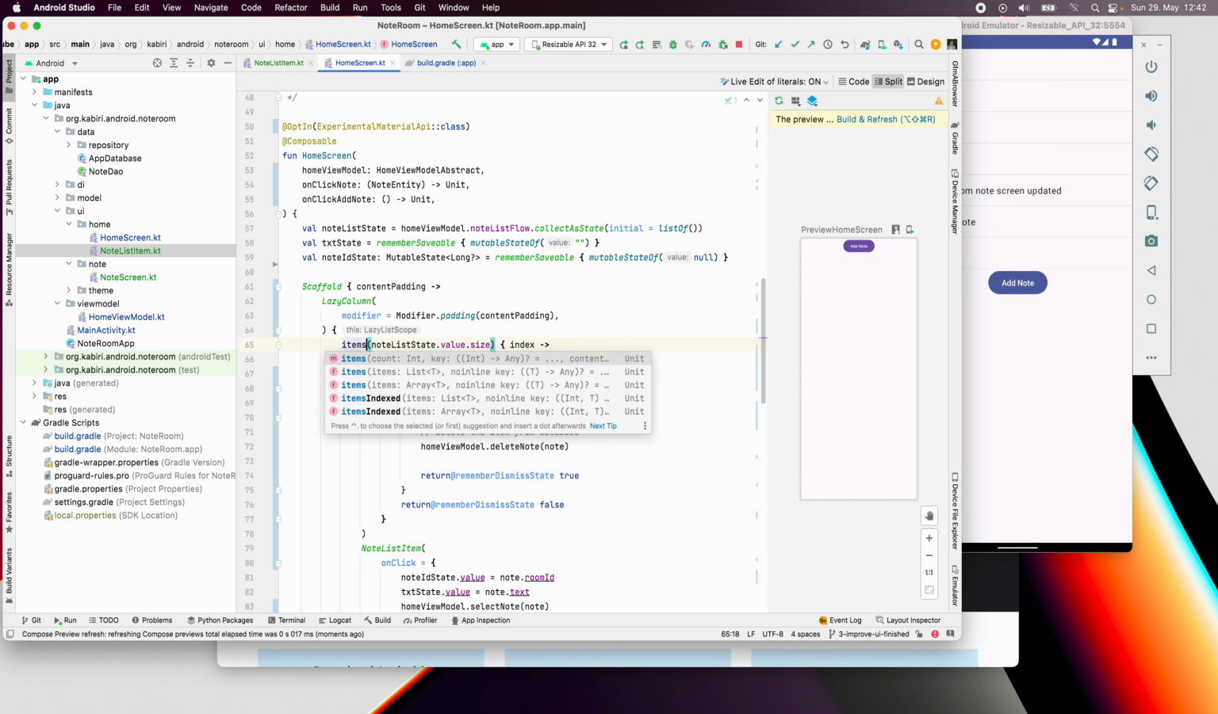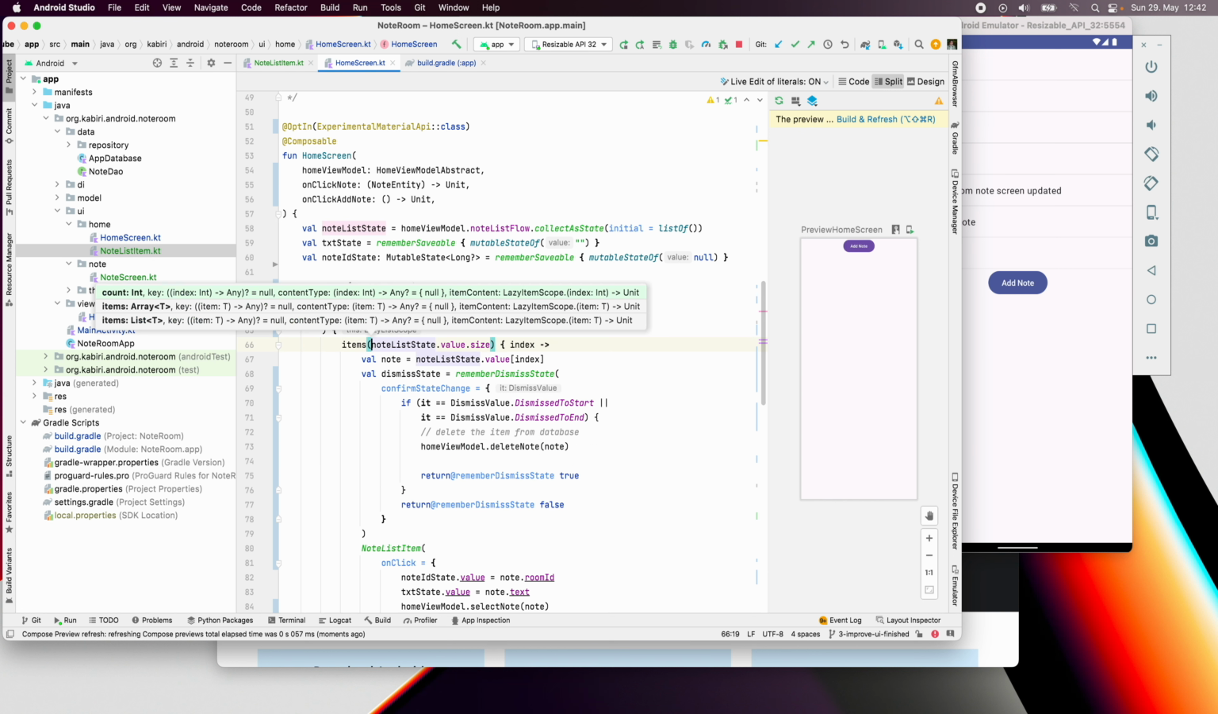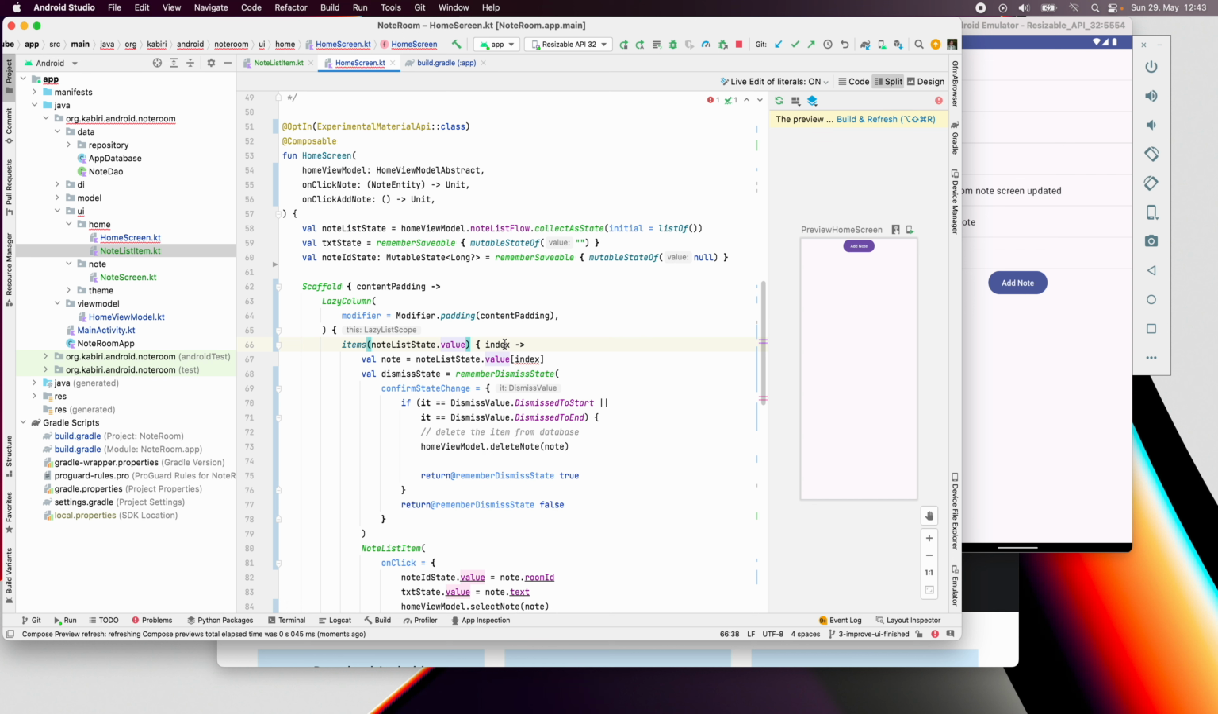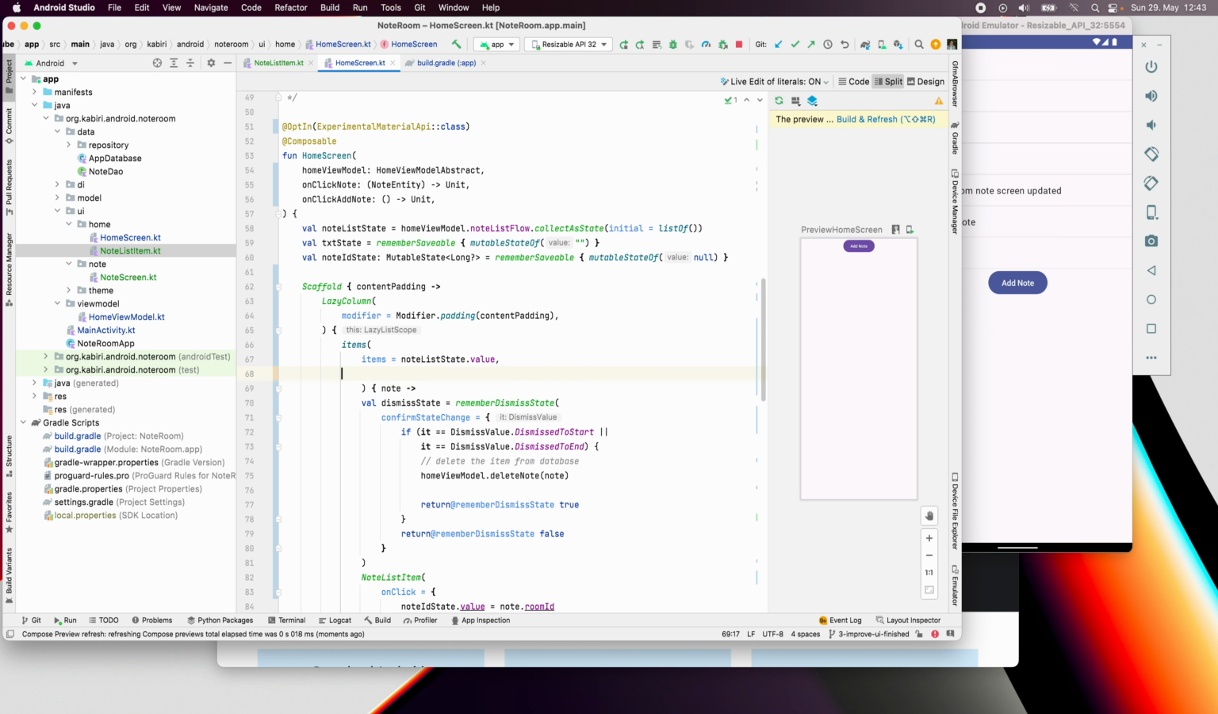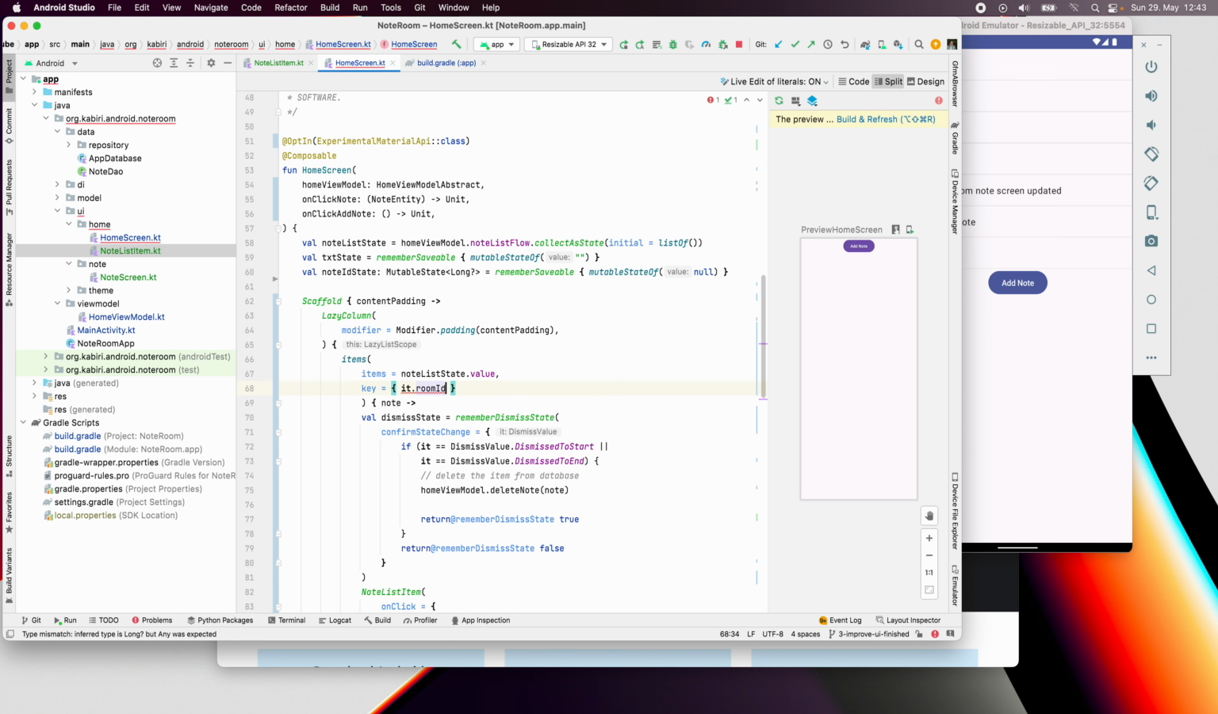So we're gonna change this to another method called items that takes a list and gets the key. So far everything is unchanged. But now we can also add the key to this.